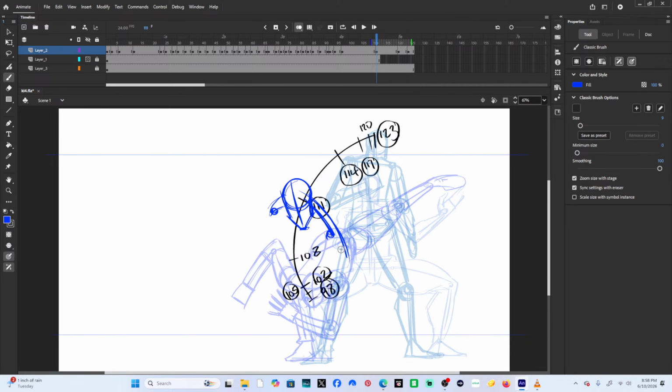Let's apply the same thing to a running figure. Treat the head as an oval and find the midpoint. Animate the head with the same system and add the body.